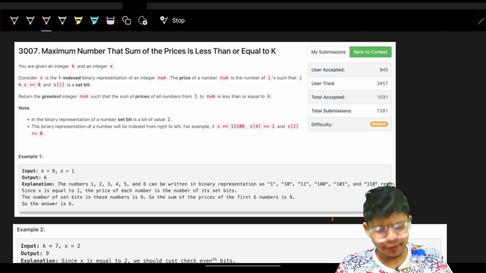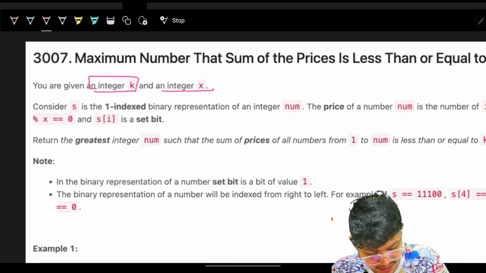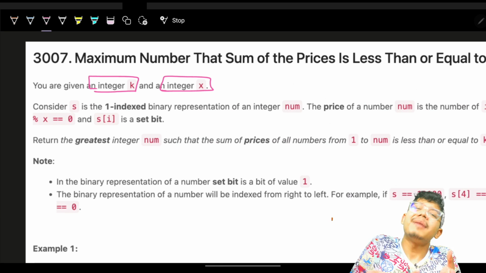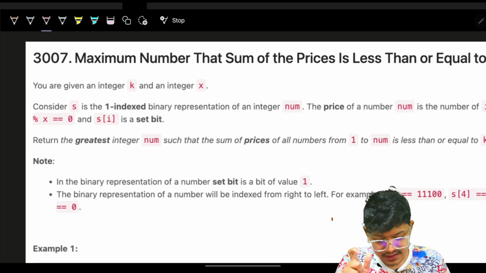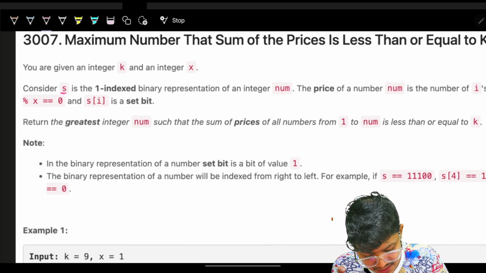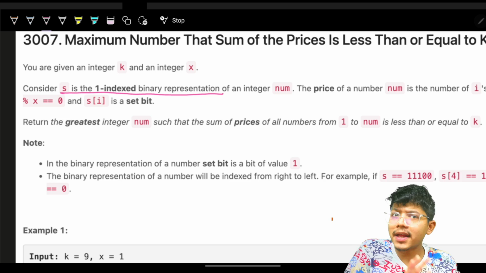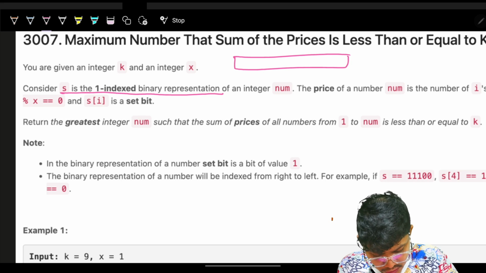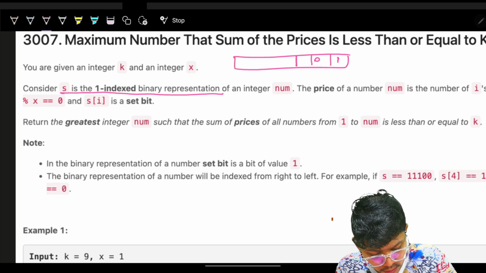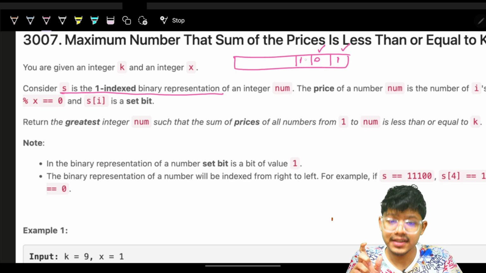Cool. Let's start off. It says that we are given an integer k and an integer x. First, the problem itself might be a bit confusing to understand, so let's understand that. Now it says that consider S is the one-indexed binary representation. Usually you have a zero-indexed binary representation, right? If I represent a number, let's say 5, as 1 0 1, I say this is the 0th bit, this is the first bit, this is the second bit.